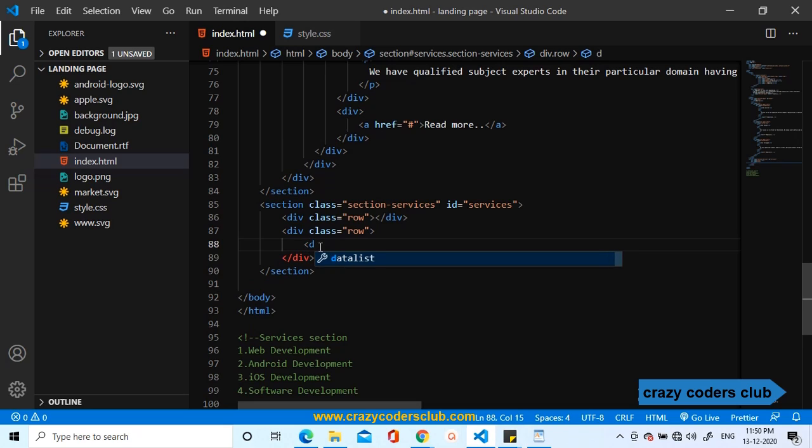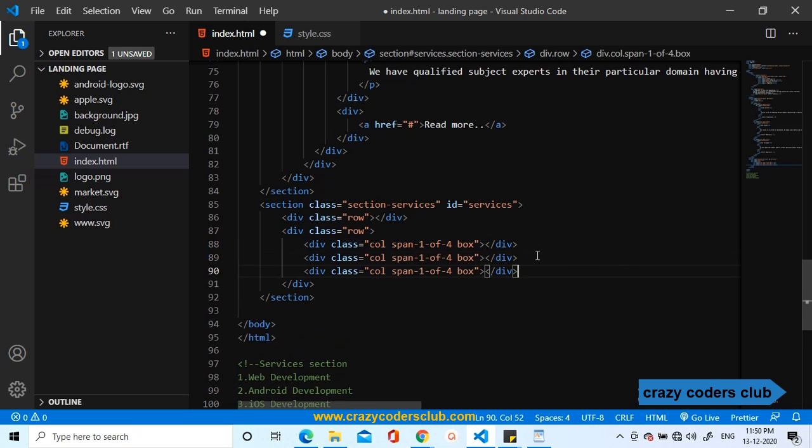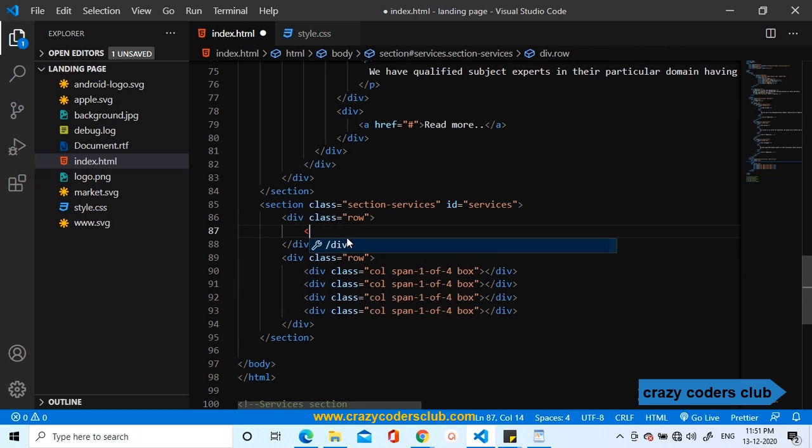Inside the second row I am going to have 4 columns. Let us divide the second division into 4 columns, with the class name col span 1 of 4 box. This is to style the HTML in the CSS. Let us copy the same code and paste it 4 times.